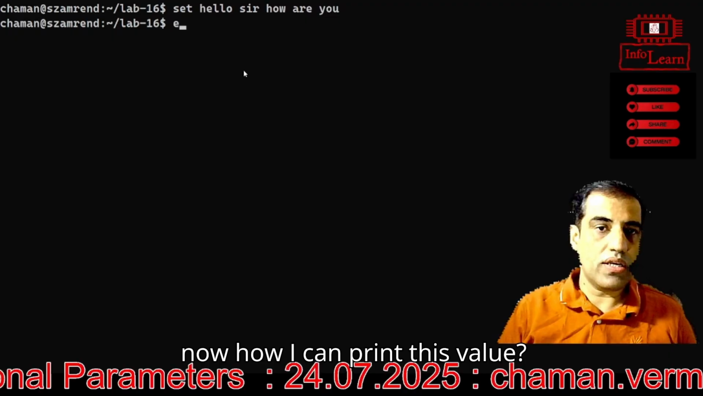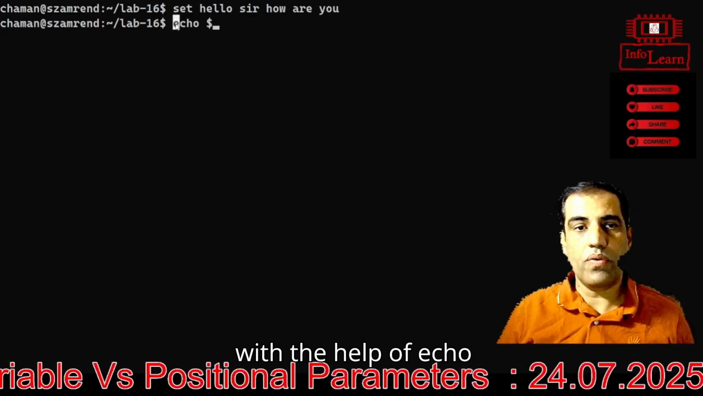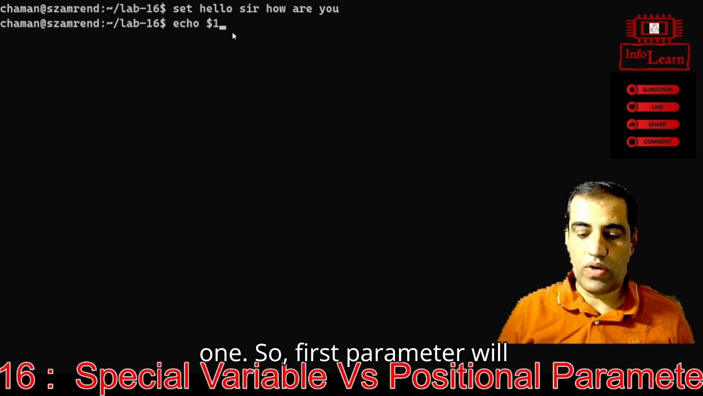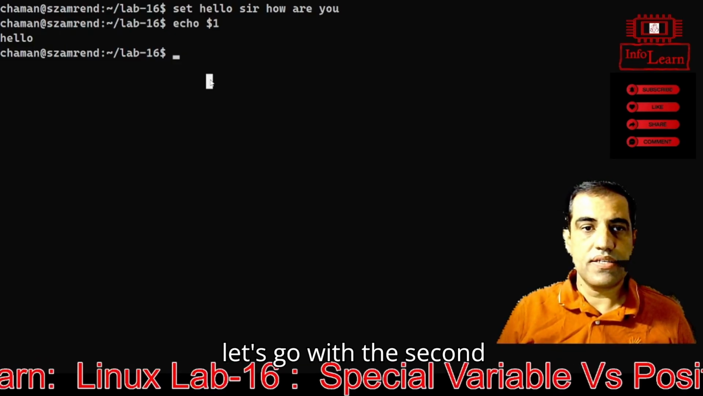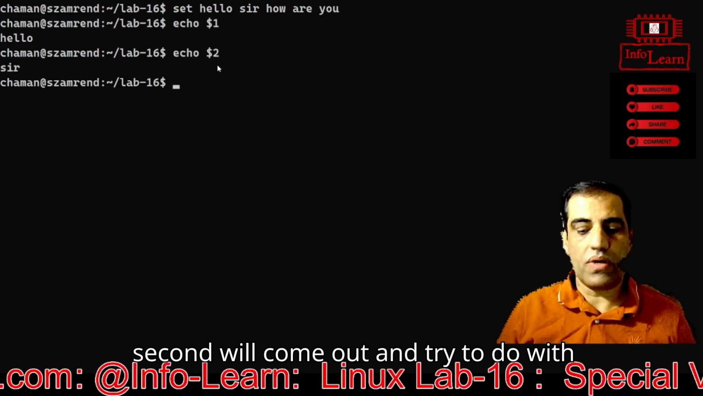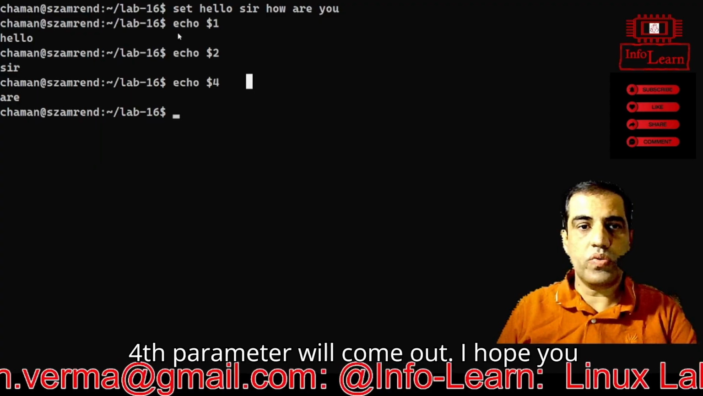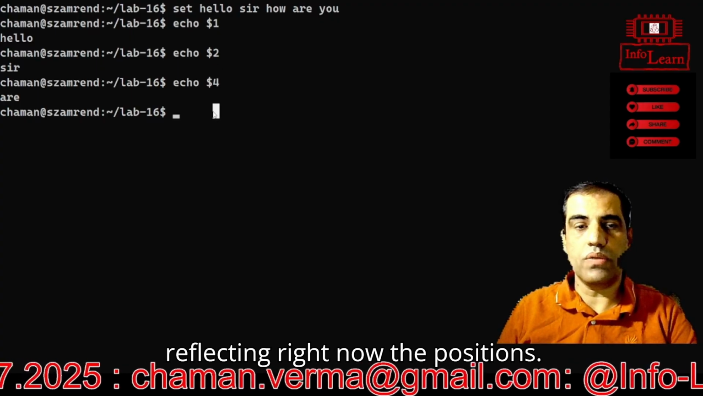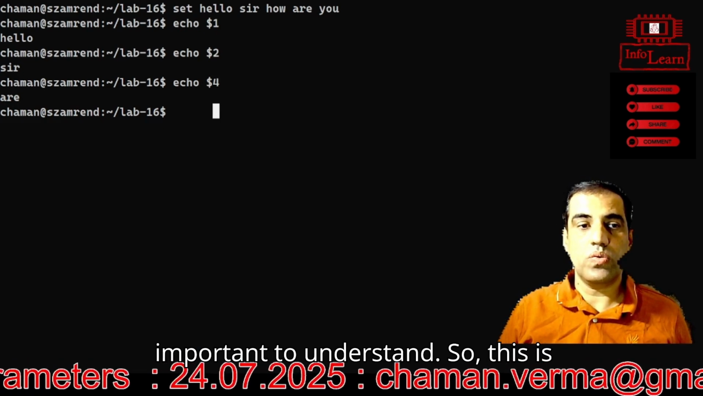Now, how can I print these values? I told you we can print with the help of echo dollar, and after that you give the position. Let's see one: the first parameter will come out. Let's go with the second. Second will come out, and let's try the example 4; this is the fourth parameter. I hope you can get it. Basically $1, $2, $4 reflect the positions. That's why we say these are the positional parameters, which is important to understand.